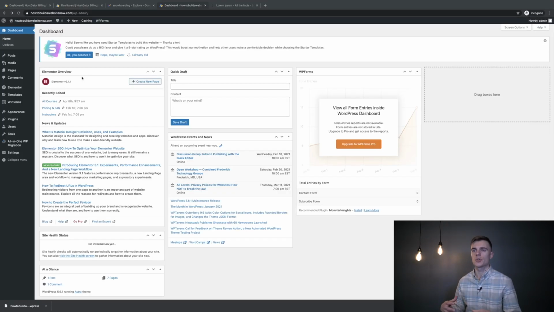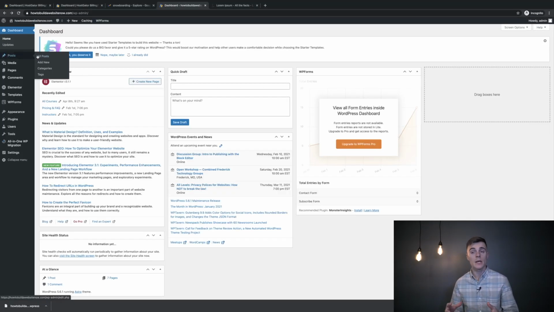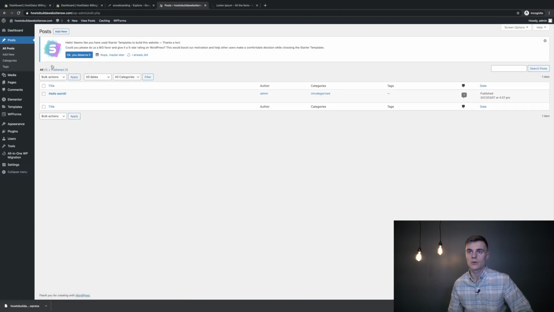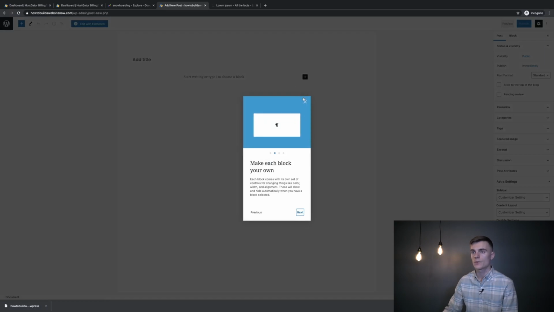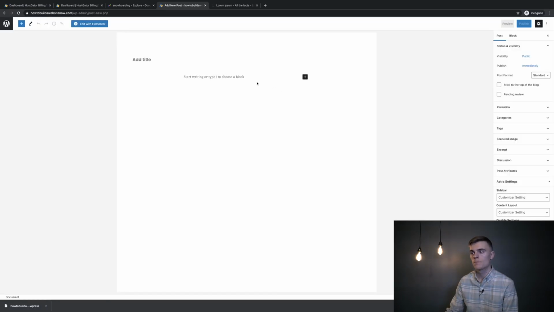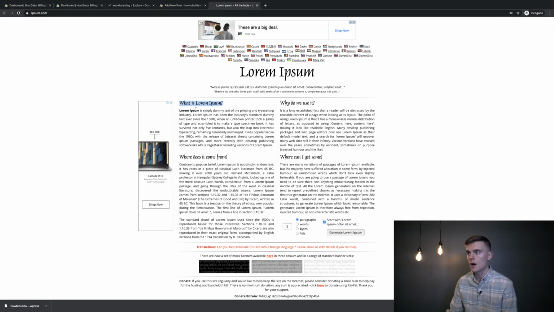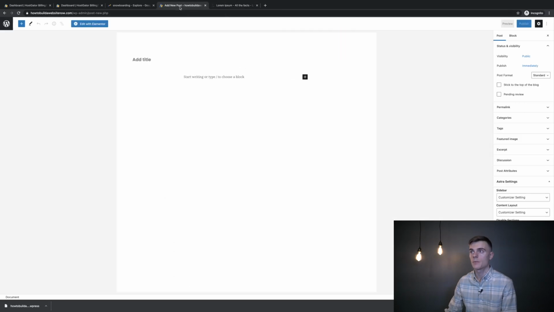Now that we're done with the majority of our applications and plugins, we're going to go ahead and create our first post. If you click on Posts and go to All Posts, you're going to see that there's only one posted right now. So just go ahead and click on Add New, and we're going to use the original WordPress editor that they offer in order to make a post.